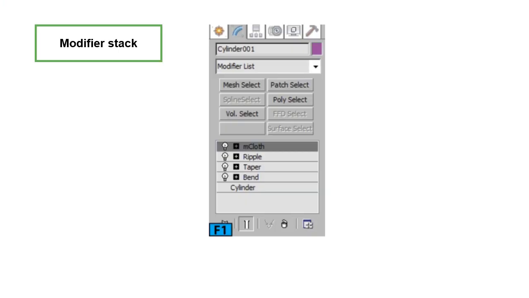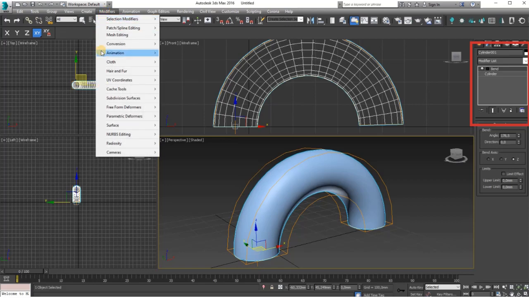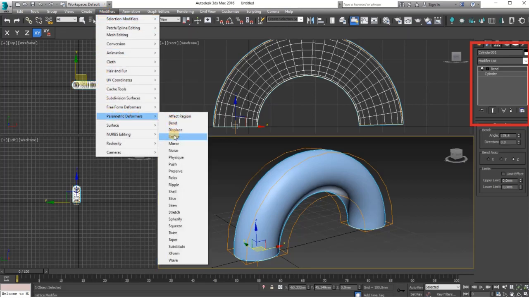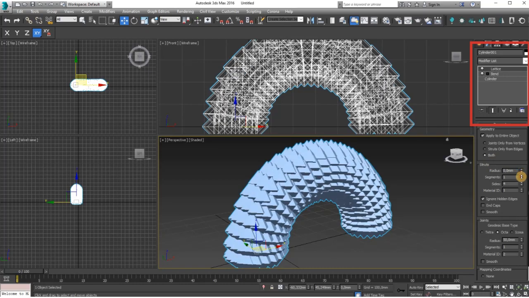The modifier stack is a list of modifiers that you apply to an object. The stack is evaluated from bottom to top. The first entry in the stack from the bottom is always the object. The object space modifiers appear above the object type. The world space modifiers and space warps bound to the objects are placed at the top.